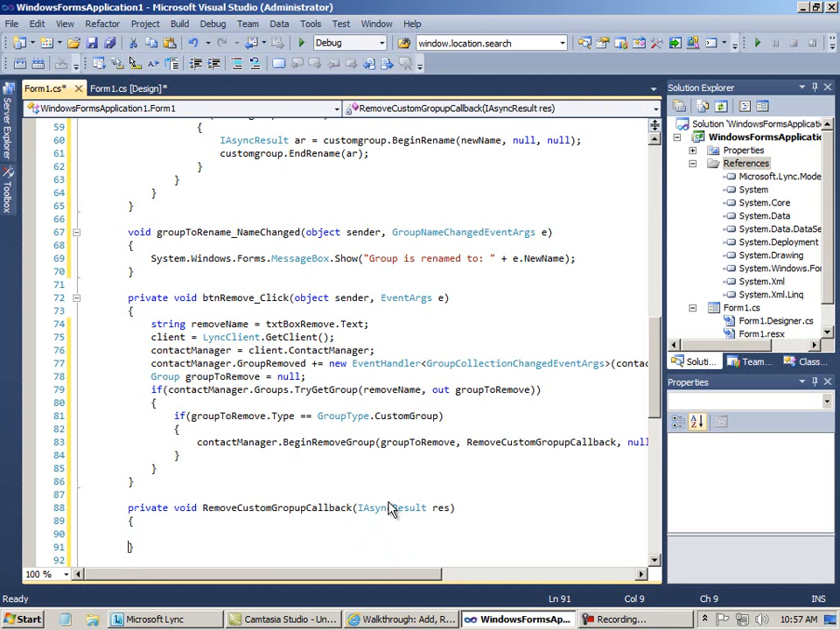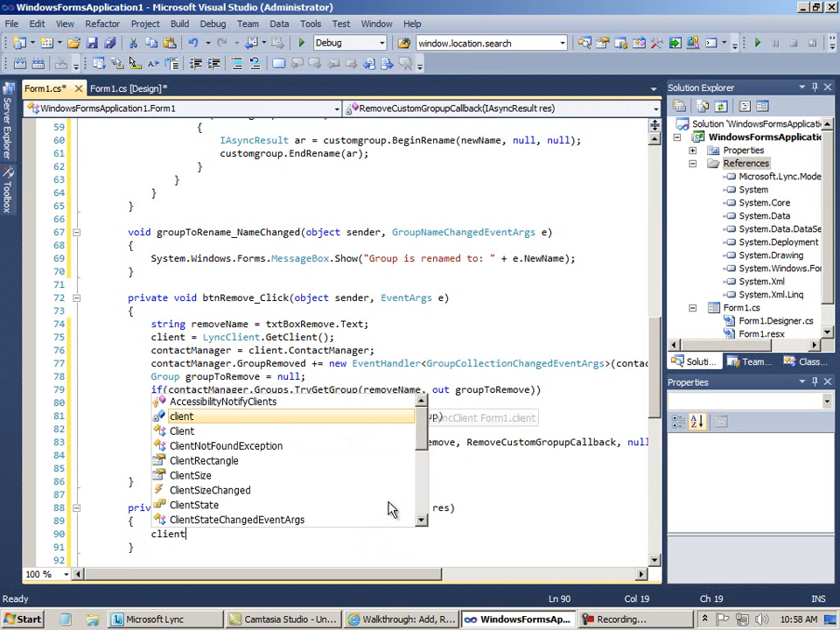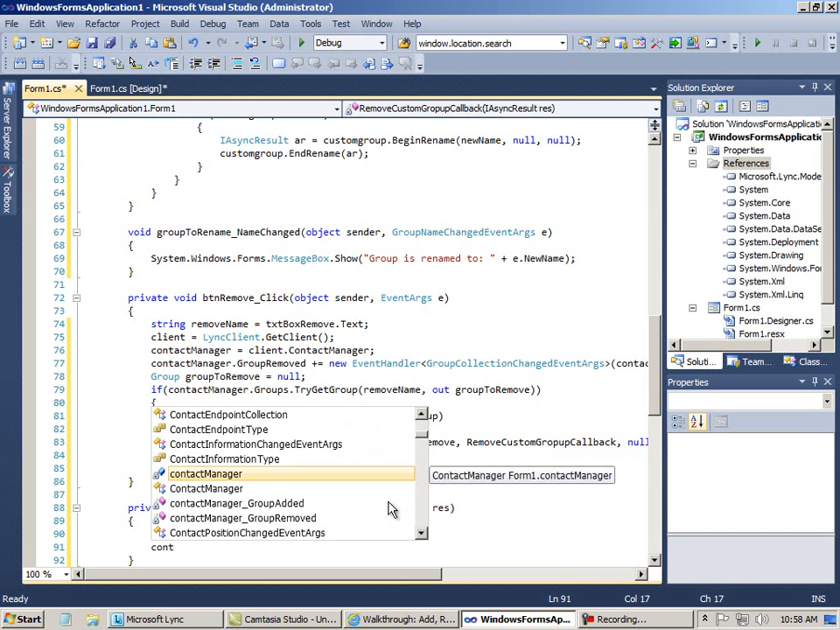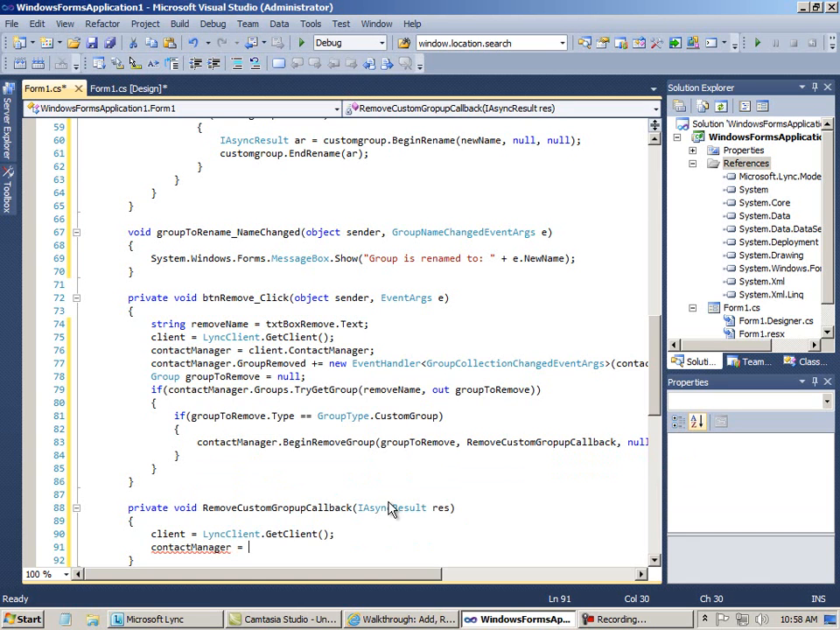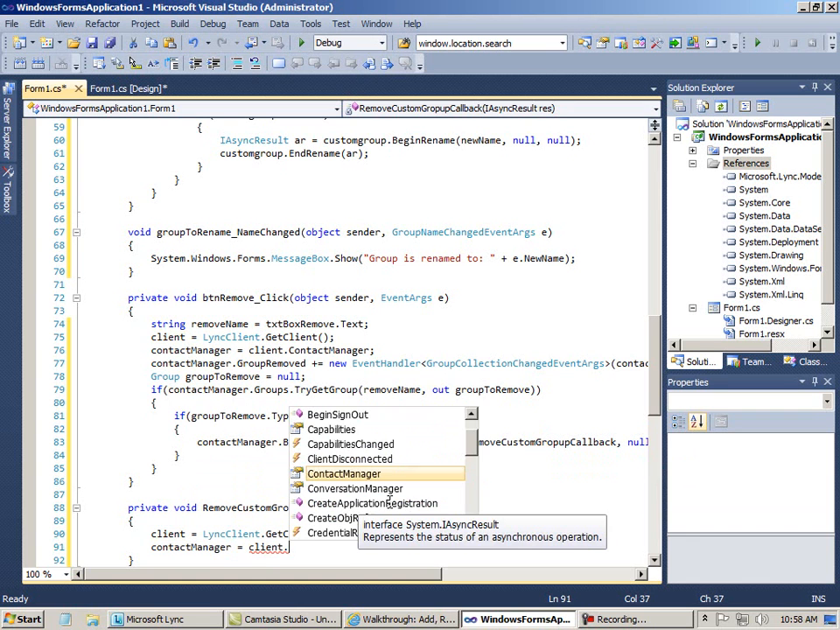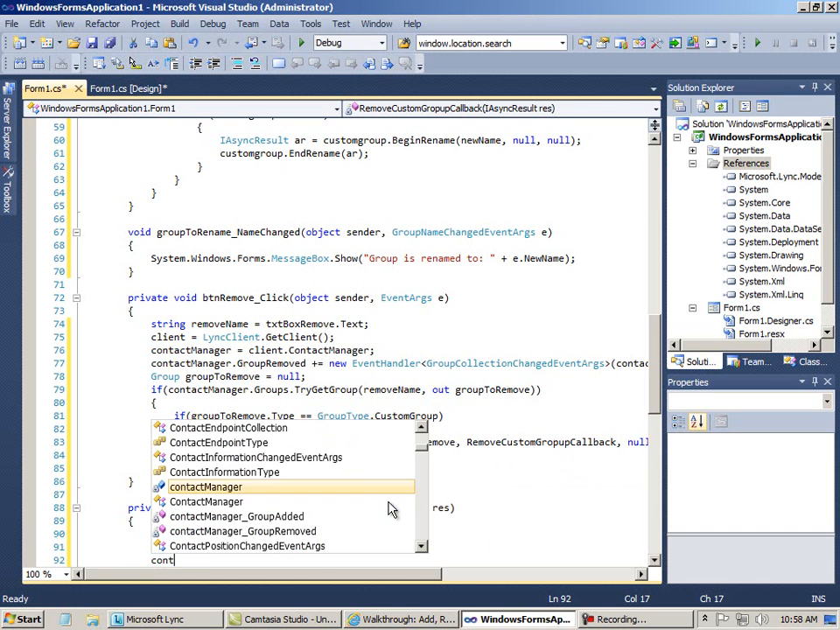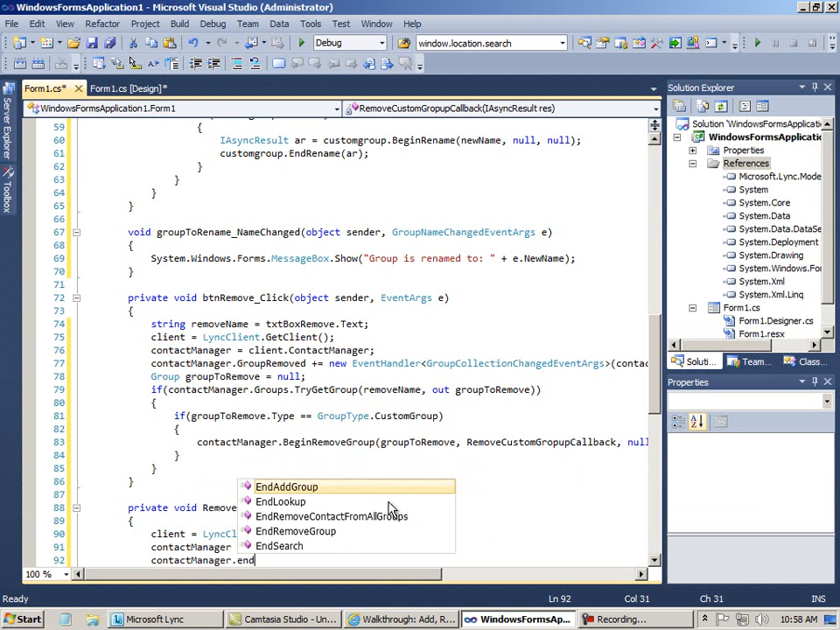And inside the callback I want to get the contact manager again. So we've got a Lync client, and then we can get the contact manager. And then I want to call the end remove group method.